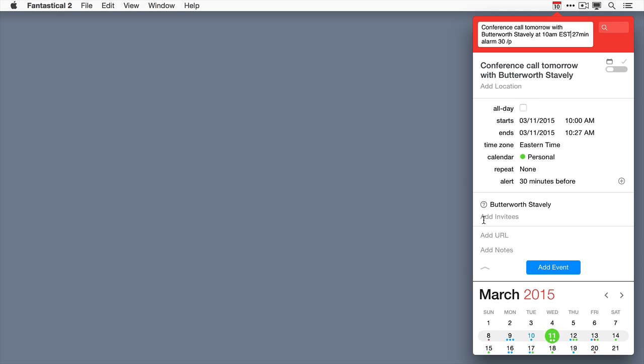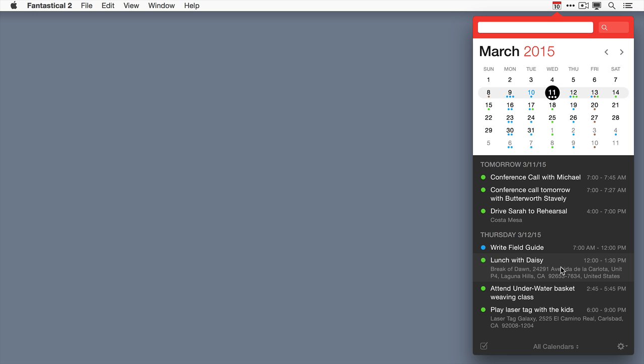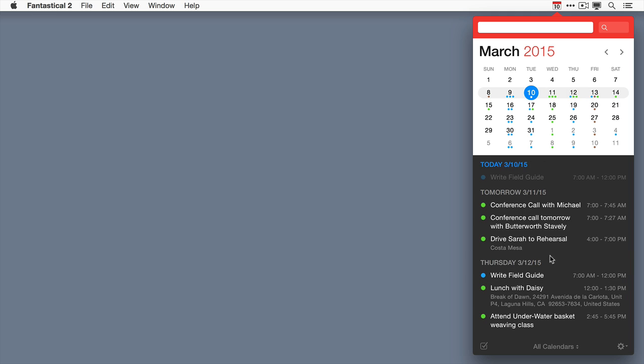There's an additional set of features here. If you tap on this down arrow, you can see if there's anything else you missed. I can add a URL or notes if I want. But this looks pretty good. I'm going to go ahead and hit enter or tap add event. And I just created that event for tomorrow. And in fact, if you look at it, you can see that it is set for 7 a.m. tomorrow.